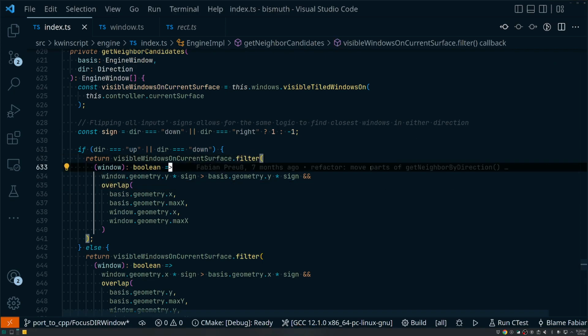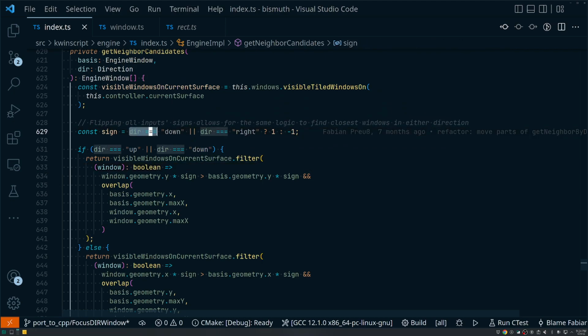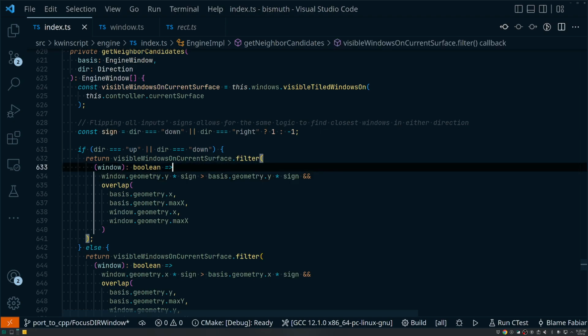So what do we have? Visible windows on current surface dot filter. Window dot geometry dot y, that means the top left y coordinate is greater than basis dot geometry dot y. So if it is down, or if it is right, flipping all input sign allows for the same logic to find closest windows in either direction. So if it is down, the sign is going to be 1. So that means window dot geometry dot y, if it is greater than basis dot geometry dot y, then only you take it.